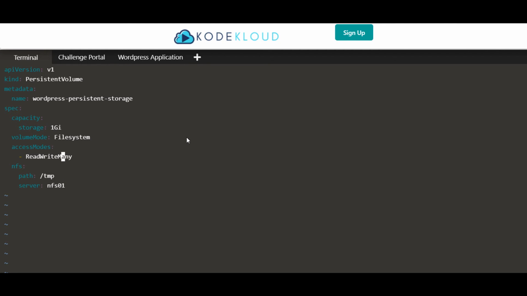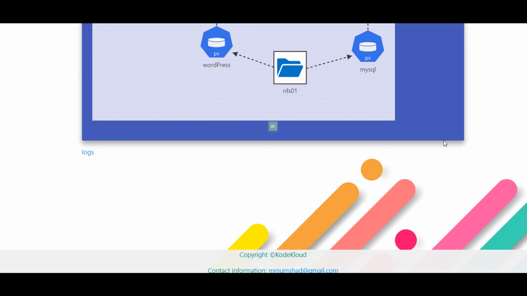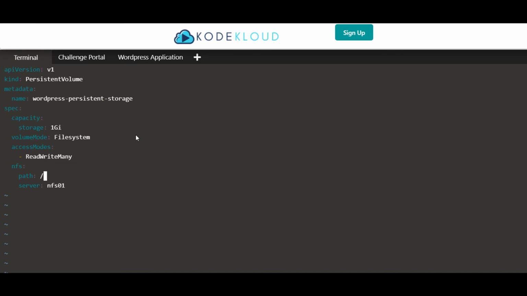Okay, and the path. So the path should be HTML. Okay, so for now, I'm just going to leave it test. I just want to show you something. And I'm going to save that file.